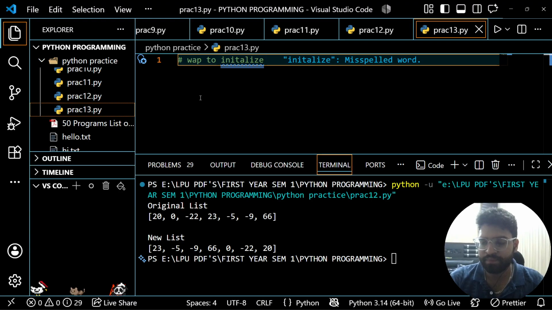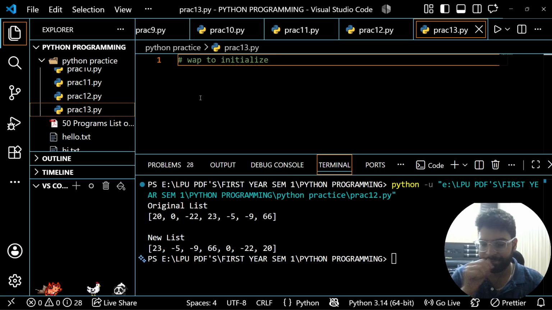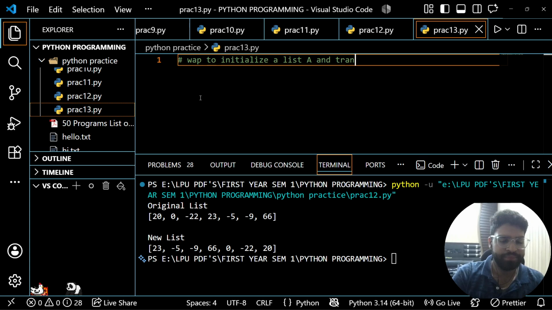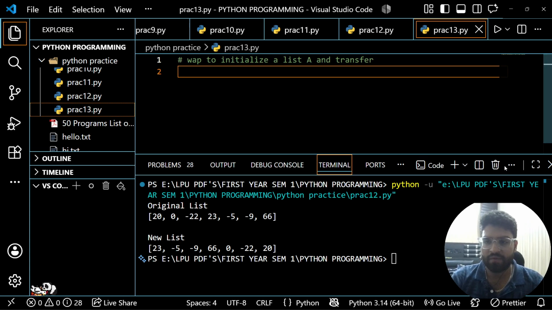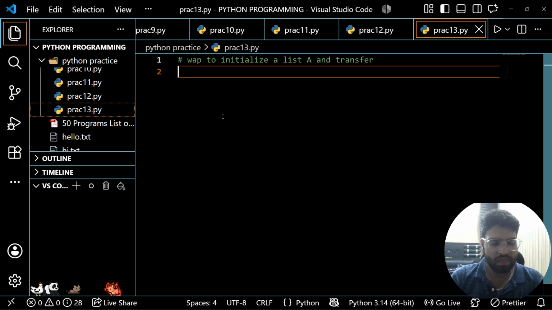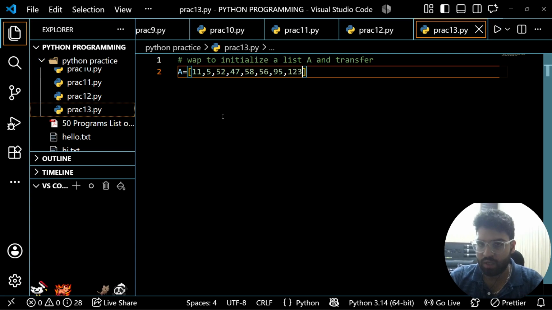initialize a list A and transfer it. Okay, so now let's start with the code here. First, let's initialize a list A equal to 11, 5, 52, 47, 58, 56, 95, 1, 2, 3, 5, 4, 7 and 2.